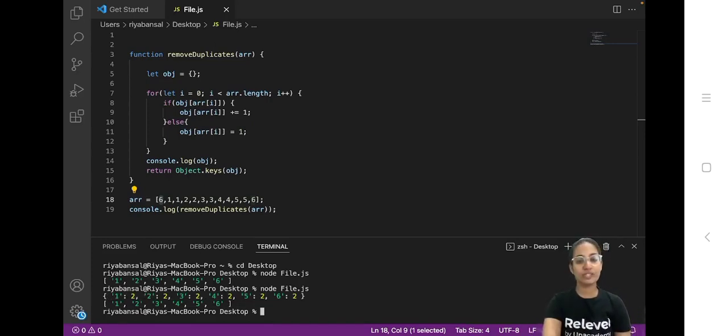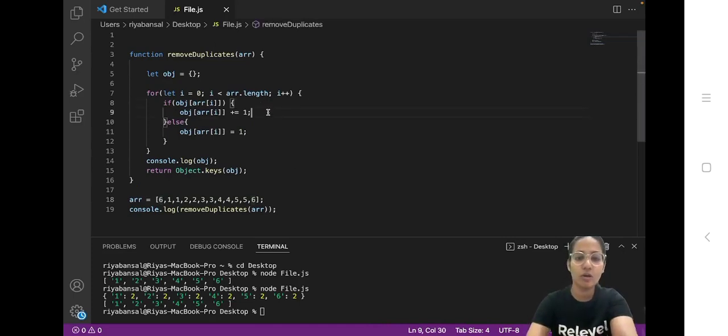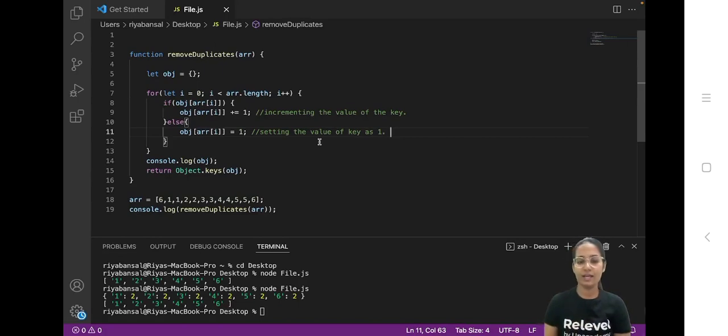Okay, so I hope this was helpful for you to understand how we need to solve the question. We've just followed a very simple approach: initialize an empty object, iterate over all the elements. In here we are basically incrementing the value of the key, and here setting the value of the key as 1, and that's it. In the end you just need the keys, and that is enough.